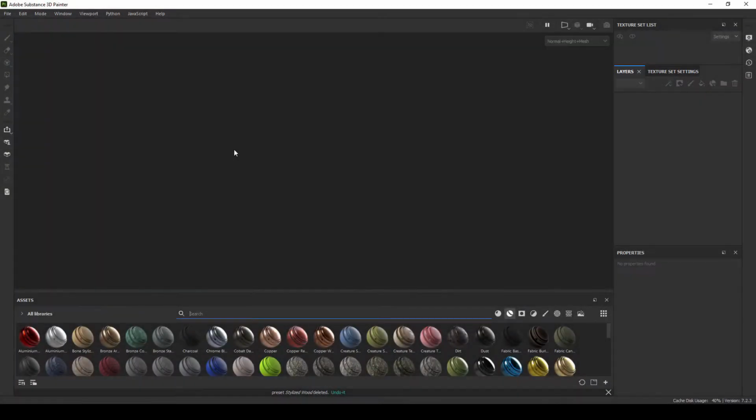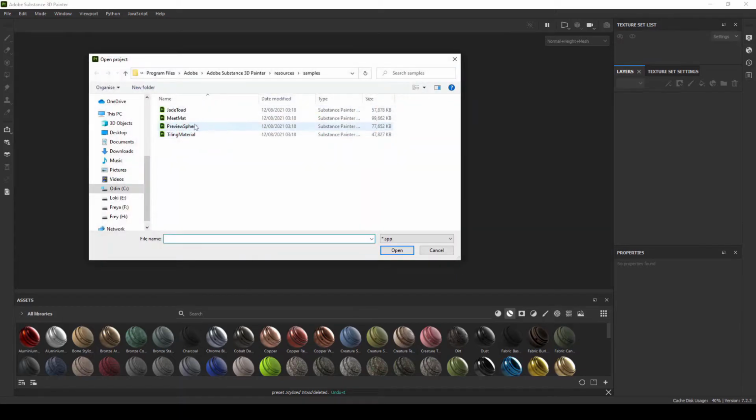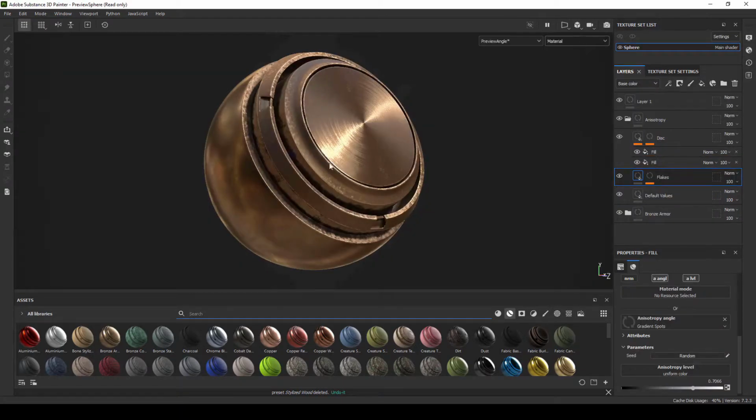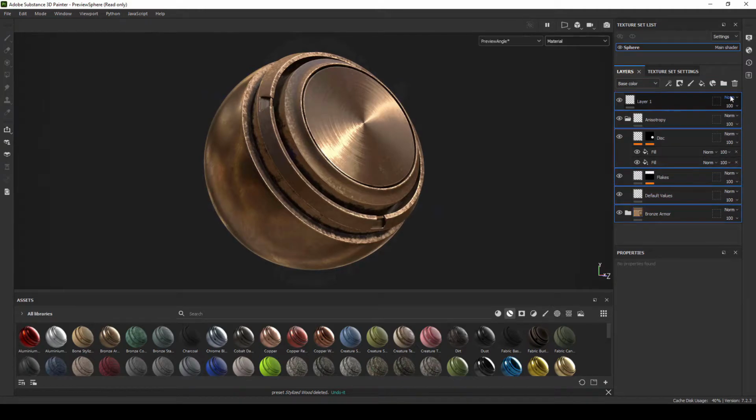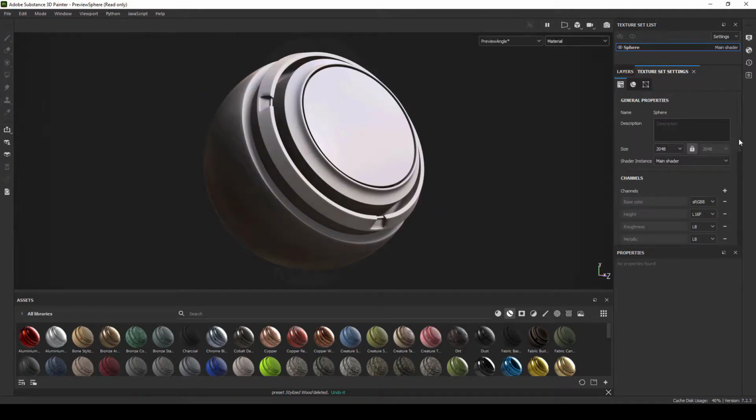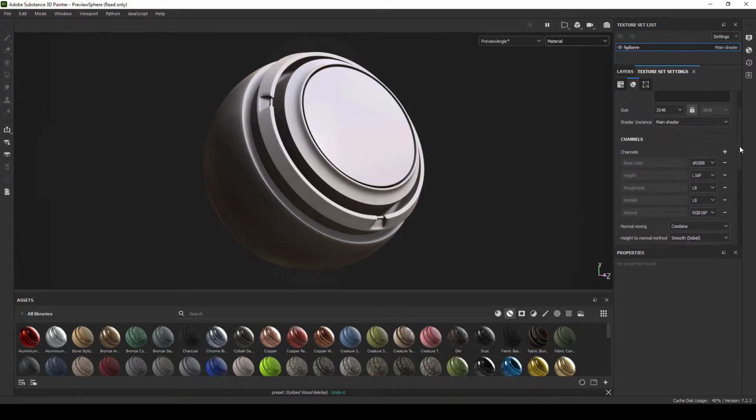We will first open the file that we will texture, go to File, and select Open Sample, then select Preview Sphere. Delete all the layers. And remove anisotropy angle and level.